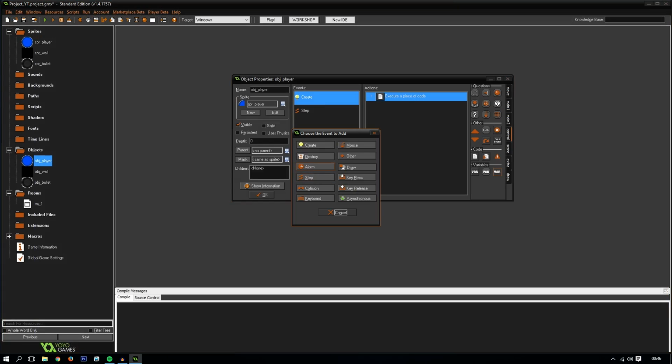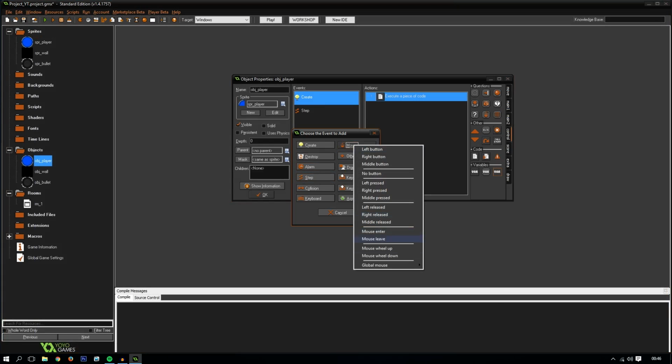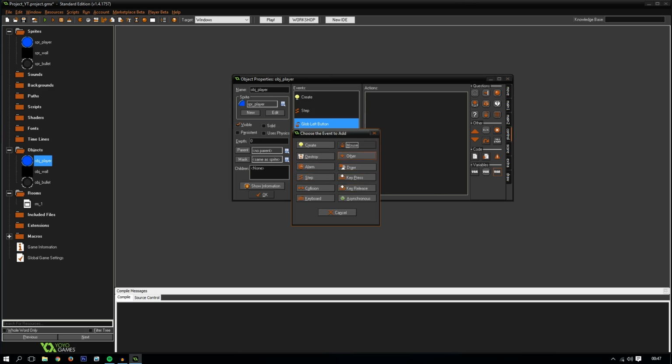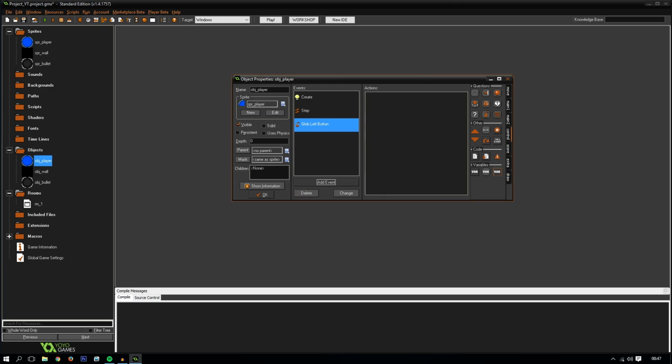Another event you need to add is mouse, global mouse, left mouse button. If it was just mouse, left button, you would actually have to be hovered over the player and then click the player, which wouldn't be any good because your bullet would just stay on your player and not go towards your mouse. So global left button means wherever you click on the screen, it will do this, and you don't have to be hovered over the player.